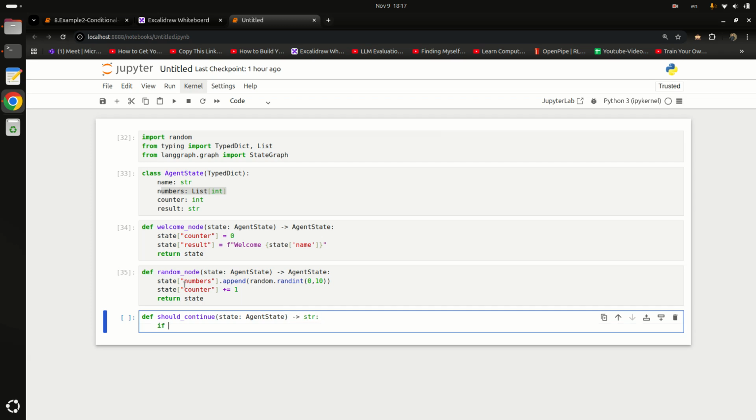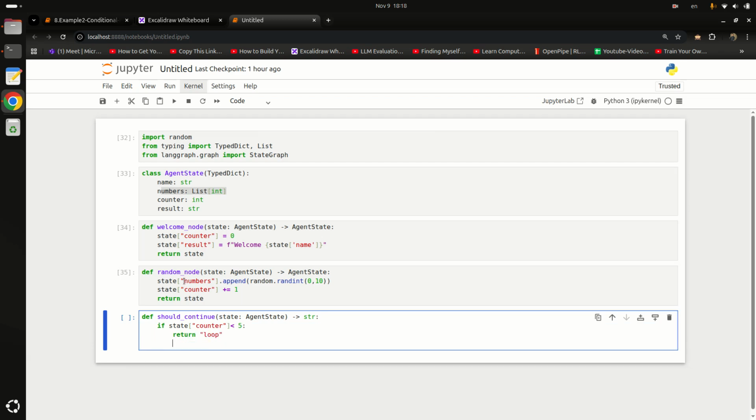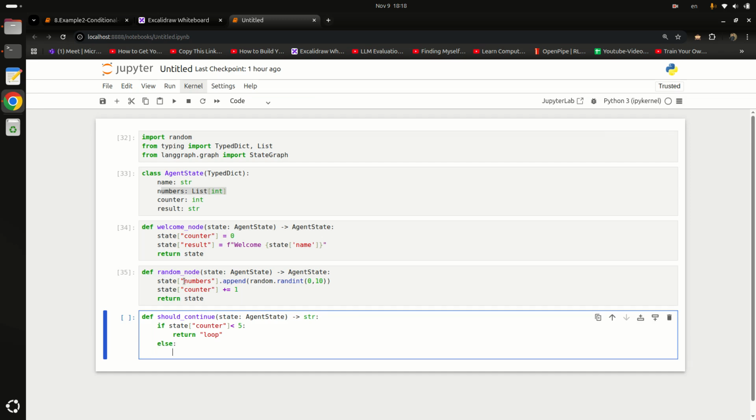It will basically return a string. I'm saying if state counter is less than 5, then it will return loop, meaning go to the loop, else it will return exit. This should continue function returns a string, either loop or exit, nothing else. If counter is less than 5, it will return loop, otherwise it will return just exit. Okay, let me just run it.